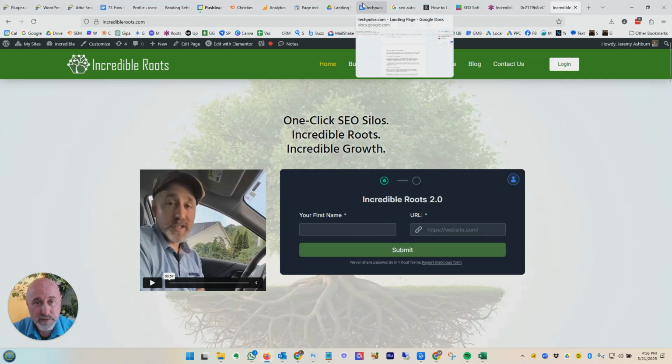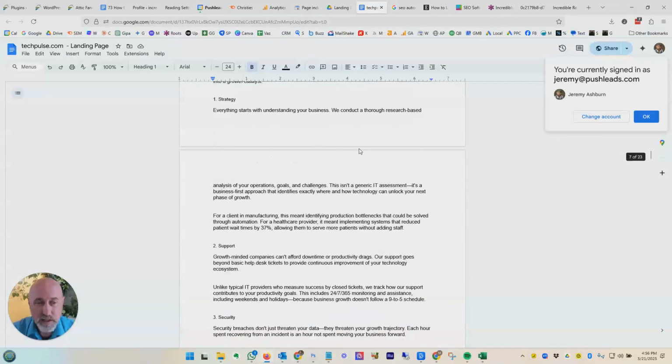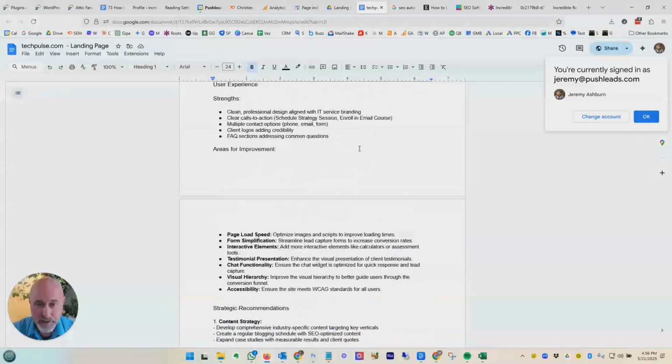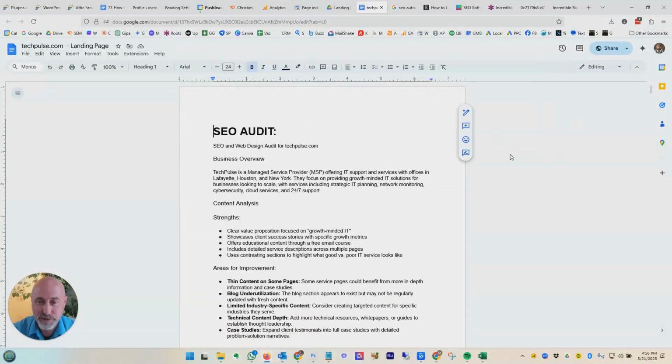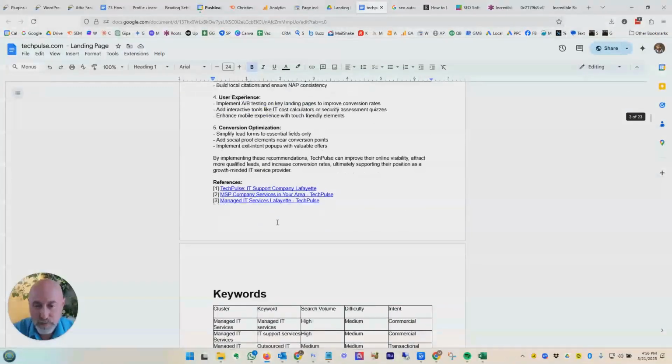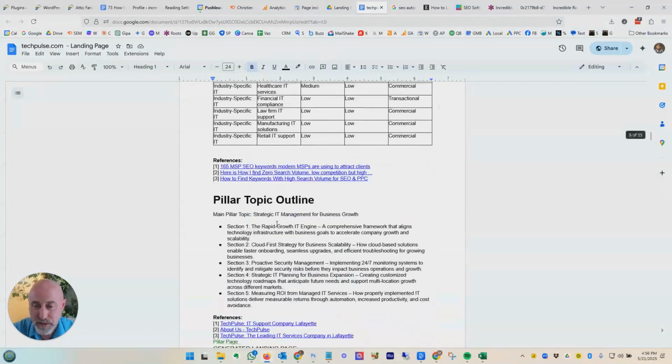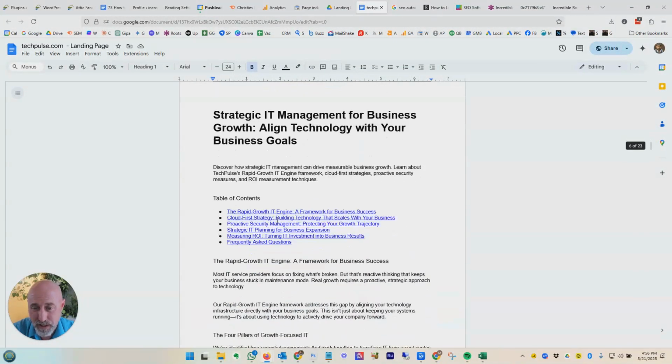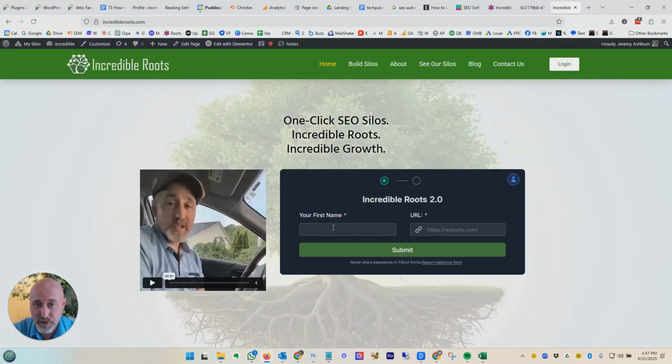So here's one it just did for a managed service provider. Actually, this is a 23-page Google Doc, and this is essentially a Google Doc of an entire silo we created for a managed service provider. It gives you the entire content analysis, the information, the SEO silo for the pillar page, and etc. And then here's the entire content. But that is the front end, a quick demo of our tool.